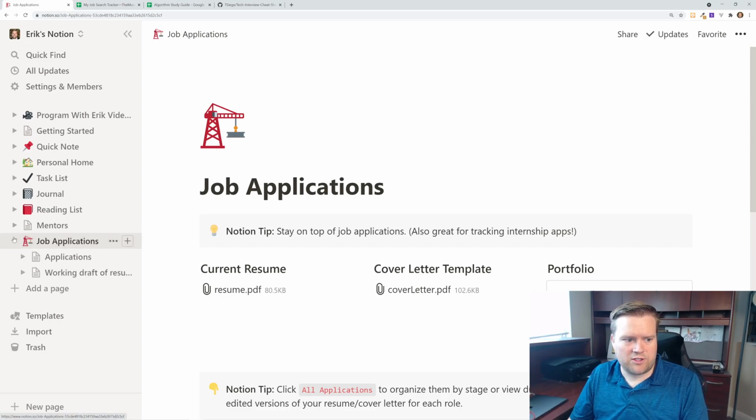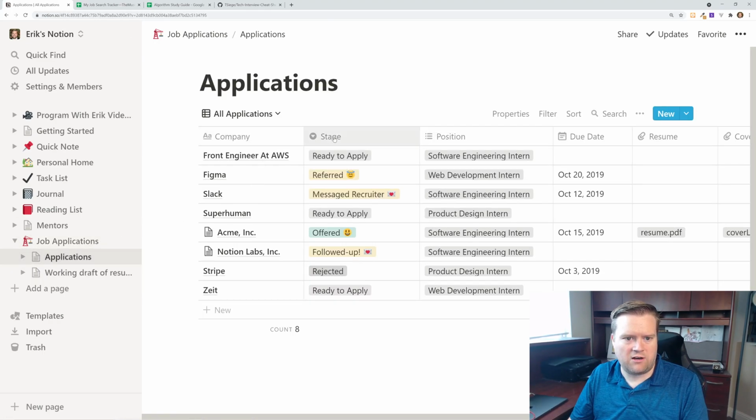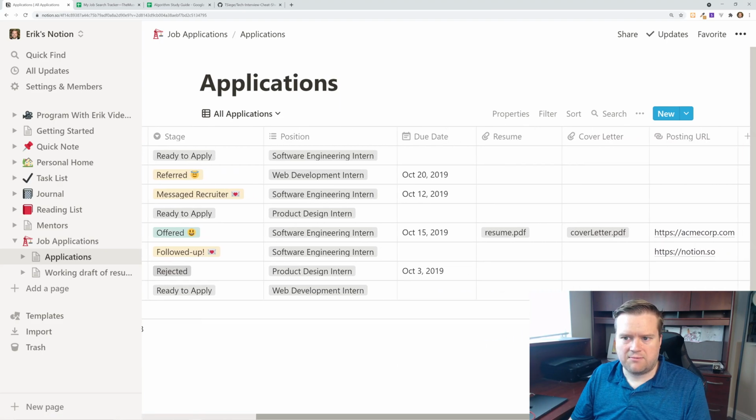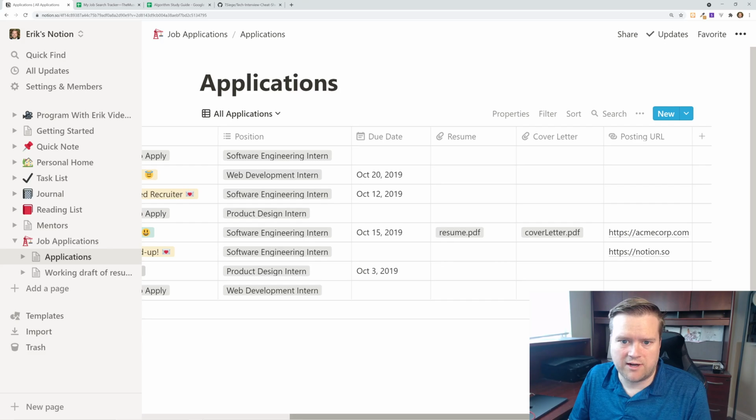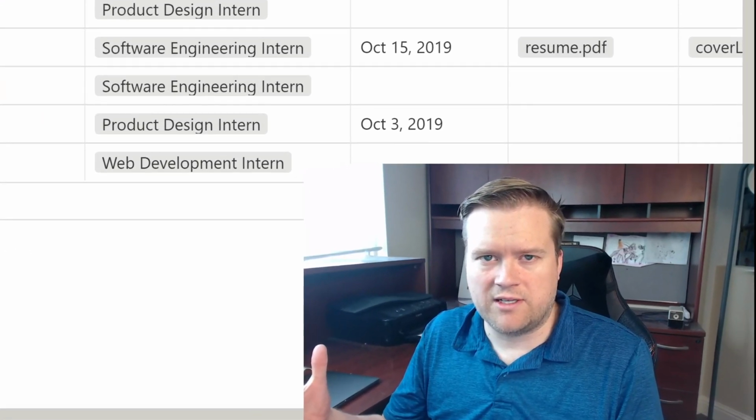And now inside Notion, here's where it is. So you can see, they even give you some example applications. I have my front end engineer I just added in. I can put the date that I applied for it. I can put my resume, my cover letter, the posting URL. So kind of the reason you want to do this is just to track every place you're applying to and how far you're getting in the process.